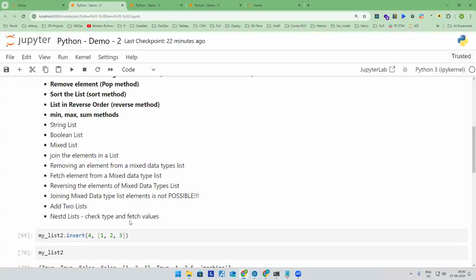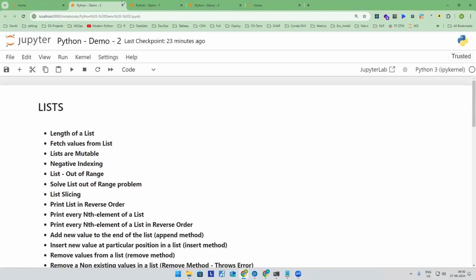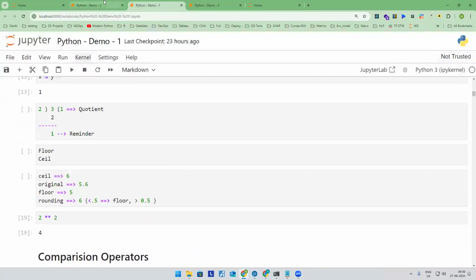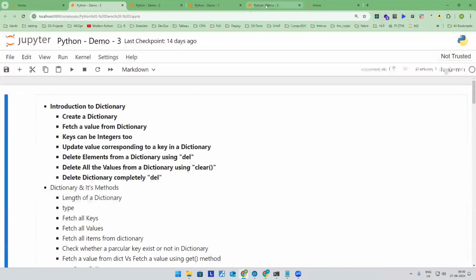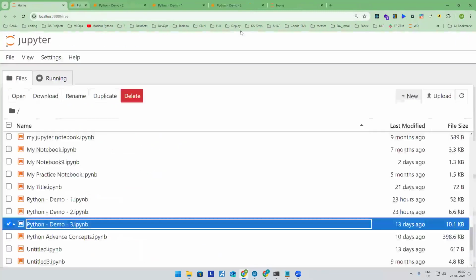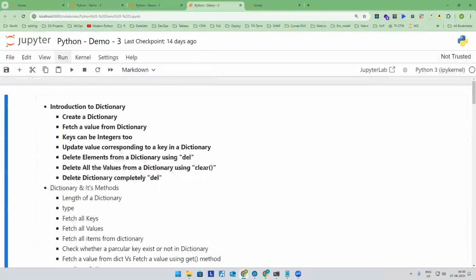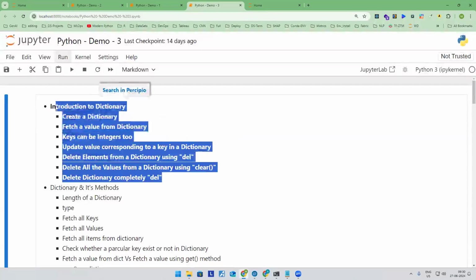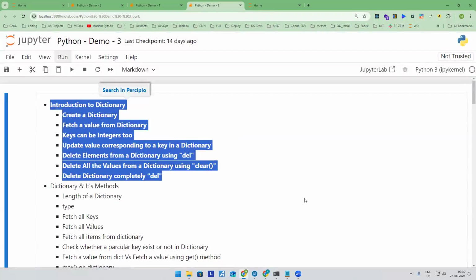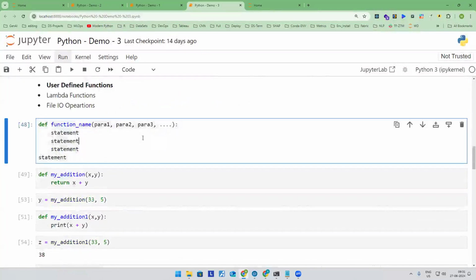That's it on list. We will move on to dictionary. Shall we move on to the next topic? That is dictionary. Or any questions you have? All right, the next one is dictionary. Dictionary is like key value pair kind of.